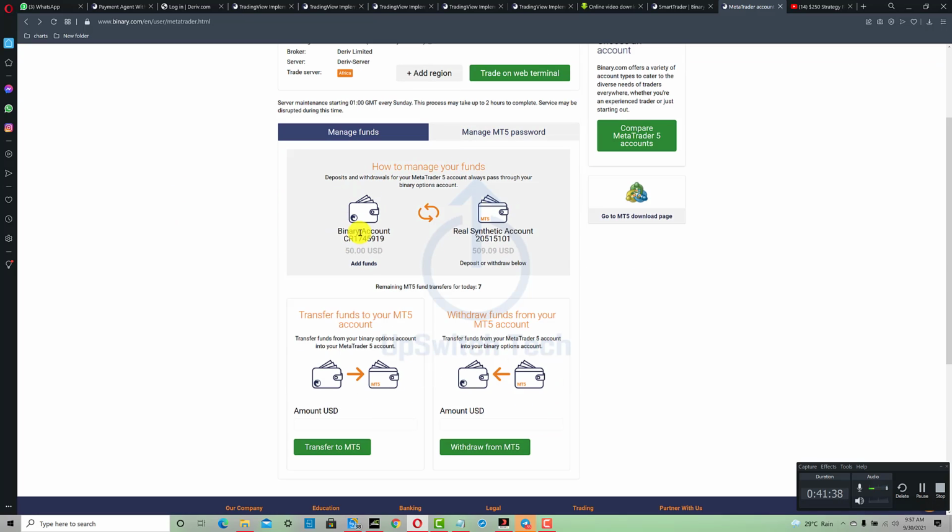You scroll down, as you can see, under my binary account, that is the USD account, is showing 50 USD. That, for example, the payment agent credited me. So now I want to transfer it from this binary account to my real synthetic account. As you can see this arrow here. It means that you can transfer from binary account to real synthetic account, and then from real synthetic account back to binary account. So it is a process of to and fro. It's possible both ways. Alright.